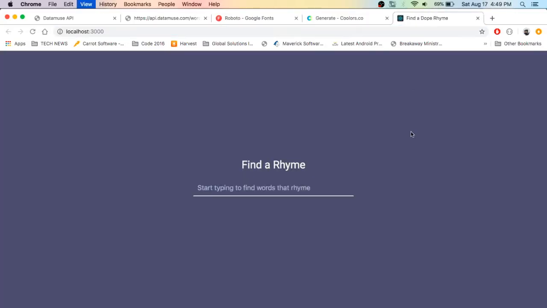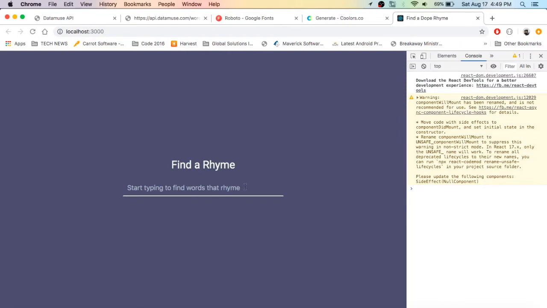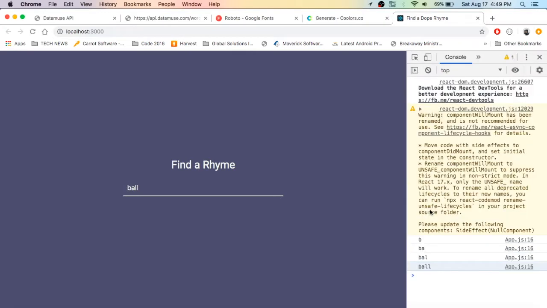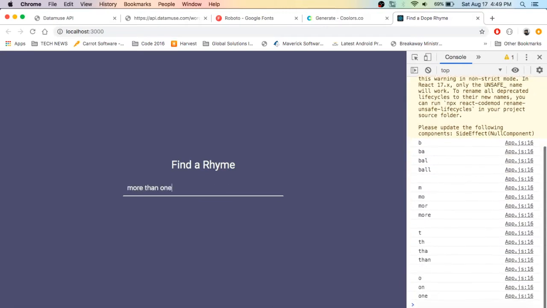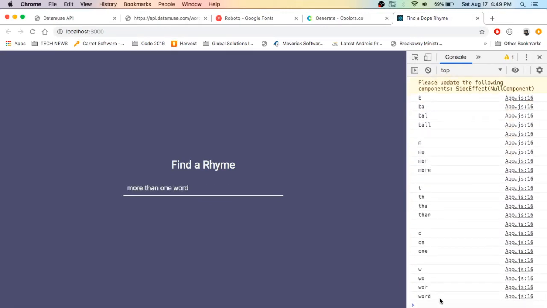So if I open up the DevTools here, and if I type ball, we can see we're getting ball down there. Hopefully you can see that. And if I type in more than one word, we can see we're getting just the last word, which is exactly what we want. Perfect.